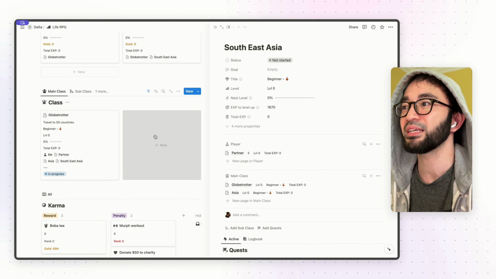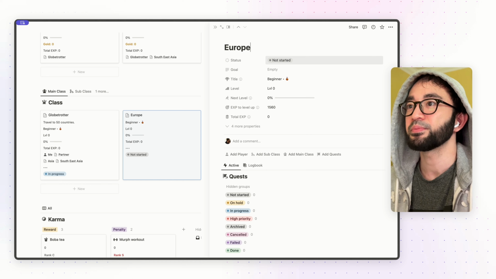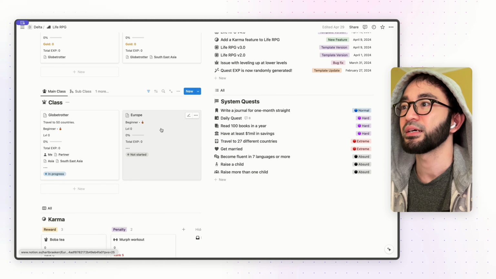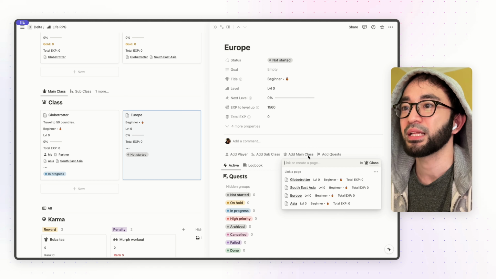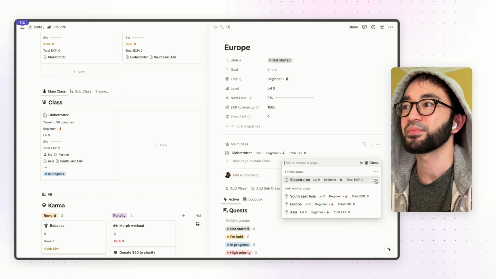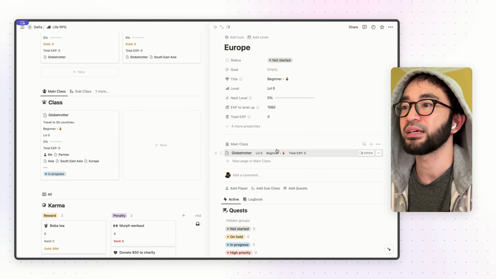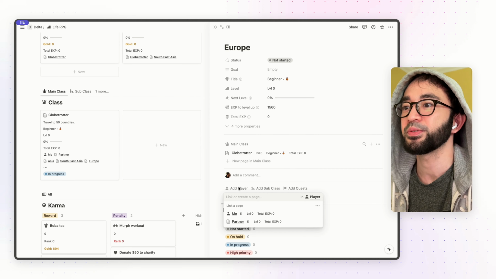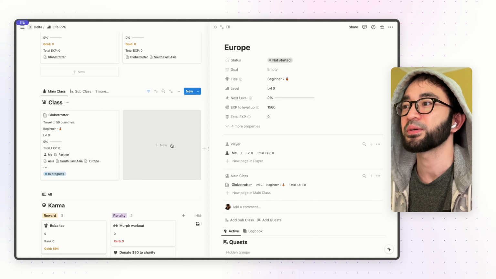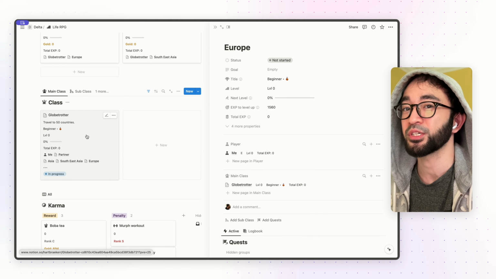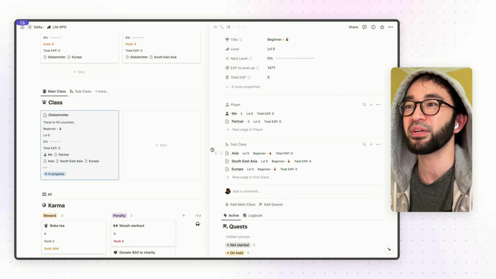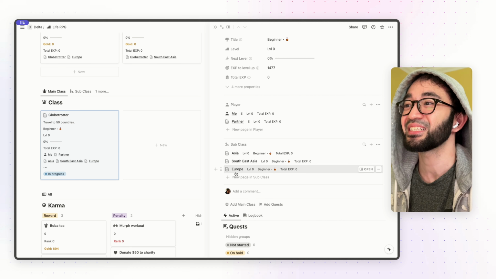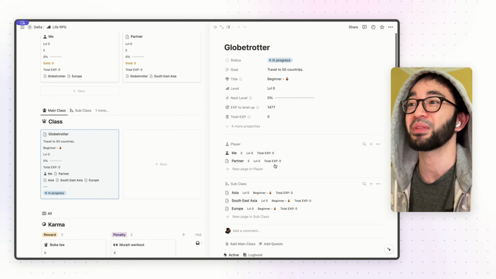Okay, so I'm going to create another subclass. Let's say Europe, and then I'm going to add this one as a subclass to Globetrotter, and then I'm going to add a player to Europe. It's going to be me. Okay, so my partner and I are aiming to become a Globetrotter, but the both of us are going to a different continent. So my partner is going to go to Asia, whereas I'll be heading over to Europe. Okay, so this is an example of how you can use classes and subclasses.